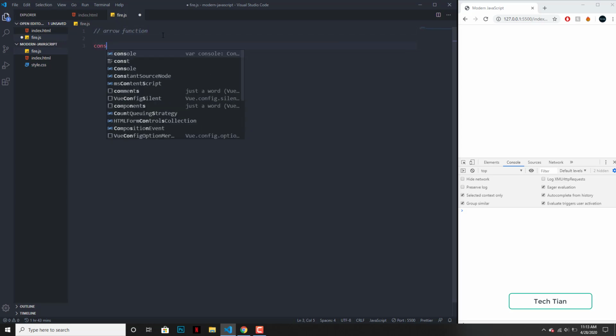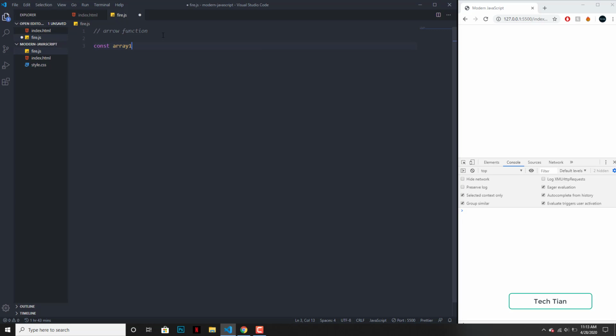Let's take an array first, array 1, and let's have some values like this. So we have some values over here, and I want to include the map method. So in order to do that, I can just write another array and name that array 2, and I'm gonna apply array 1 then map, and here I'm gonna use the arrow function.